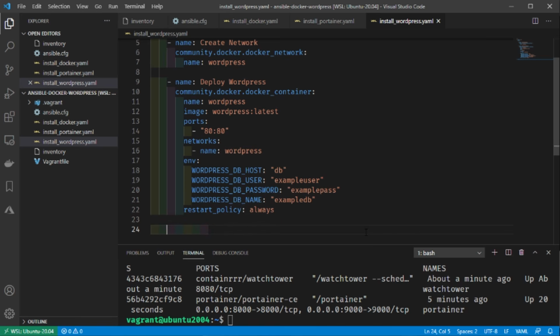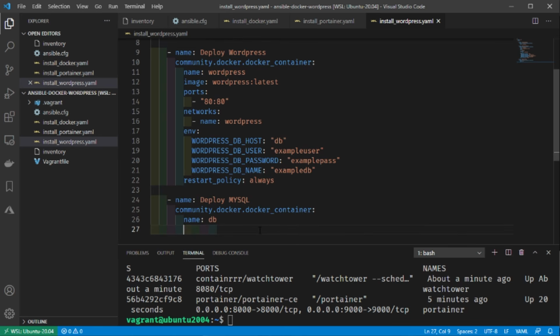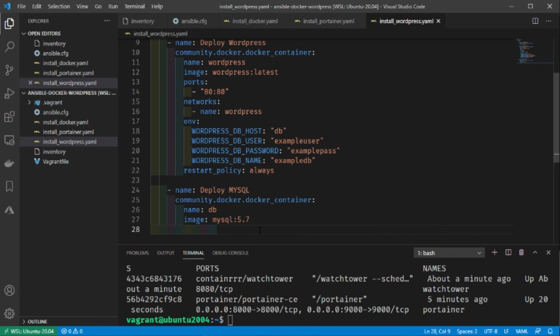Okay, of course, we also need a database server to store any entries here for the WordPress container. So we need to deploy another container and we name it database and use the image MySQL 5.7, just accordingly to the official WordPress documentation on the Docker Hub. We also want to connect it to the same network.